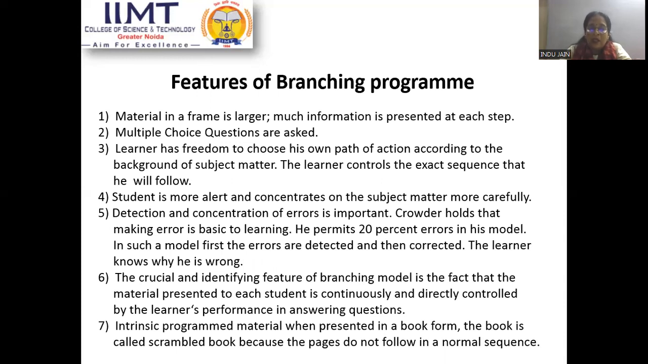Means here the learner has more freedom than in linear programming. The student is more alert and concentrates on the subject matter more carefully, as certain questions are asked after each content of study.